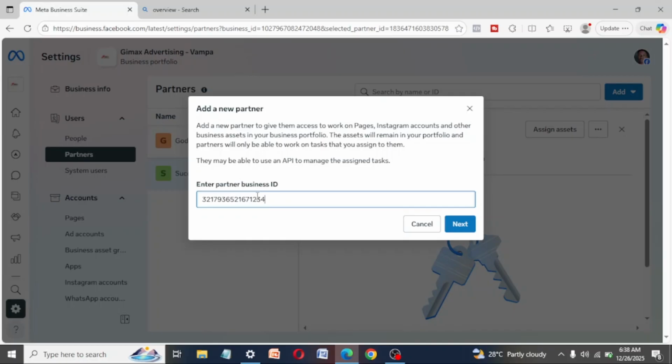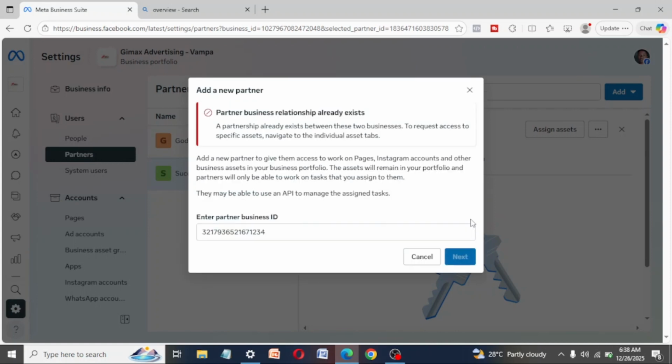You ask your client to send you their business ID. You send your client your business ID account, right? So they will now come to these partners and they are not going to input your business ID here, right? They will now click on next, right? Look at it, they say a partner already exists, so I can't do this. But once you see this, it's going to show the partner, the business partner name.